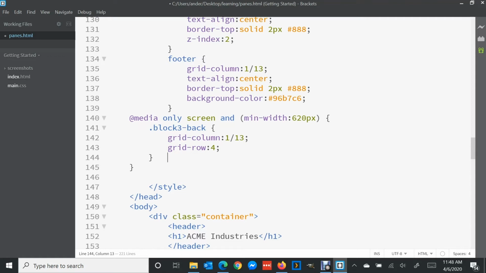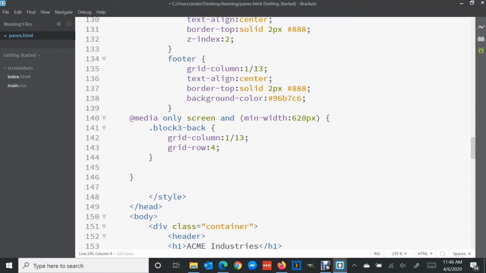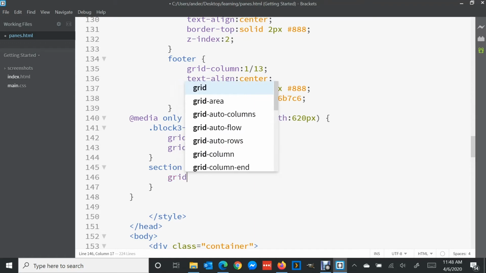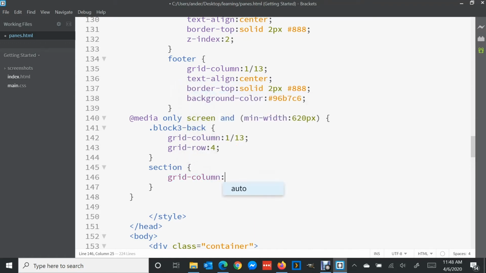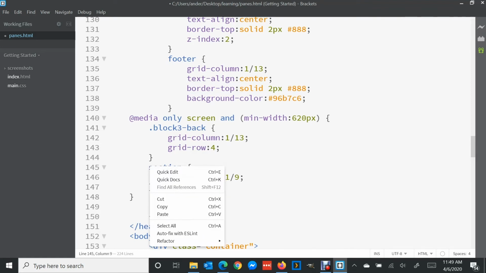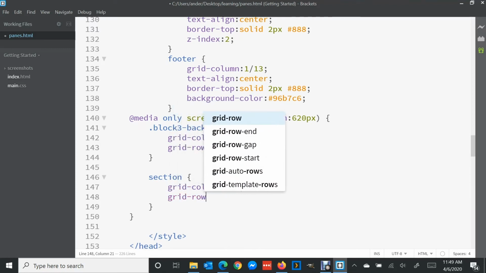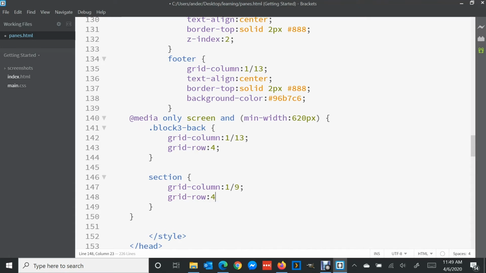What else changes? Well, let's type in the next element that changes. It's going to be the section. Remember, the section spanned all 13 columns on mobile, but here it's going to span 2/3 of the layout, or the first 8 columns. So the section grid columns needs to change to grid-column colon 1/9 to make it go in the first 8 columns. I'm going to tell it what grid row to go on so that that doesn't get messed up. Grid row is going to go on 4 as well, just like the background went on that row.